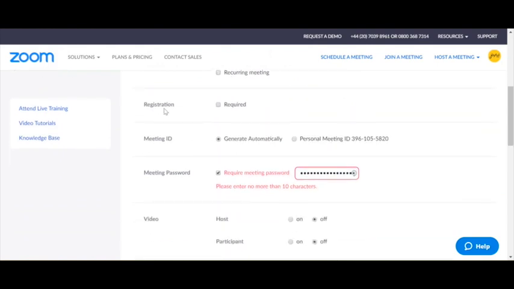I've then got the option here of whether I want to require registration for a meeting. Essentially what this means is that when you send a meeting invite that requires registration, anyone who wants to join that meeting will have to register with their email, name, and other questions. And you can also add custom questions as well. So you're going to want to use that if you are operating a paid for meeting or a meeting that is to members only, so that you can monitor who's signing up and who's coming in and out.